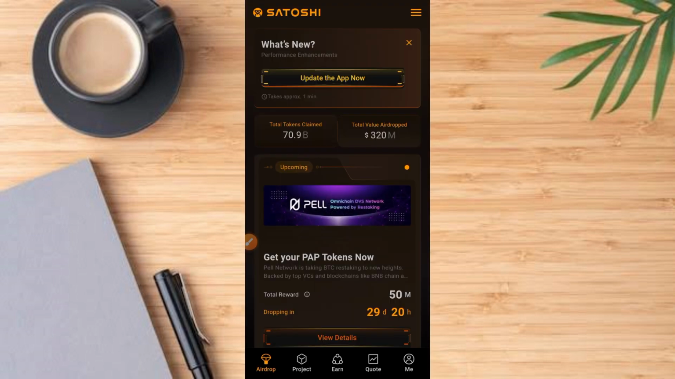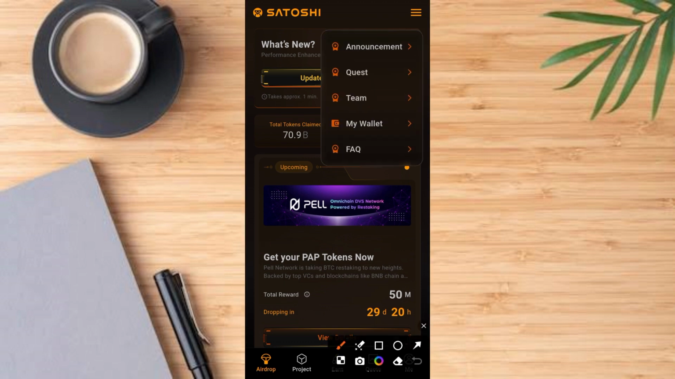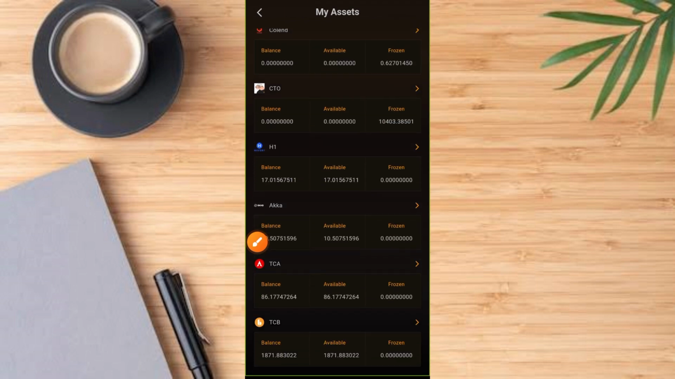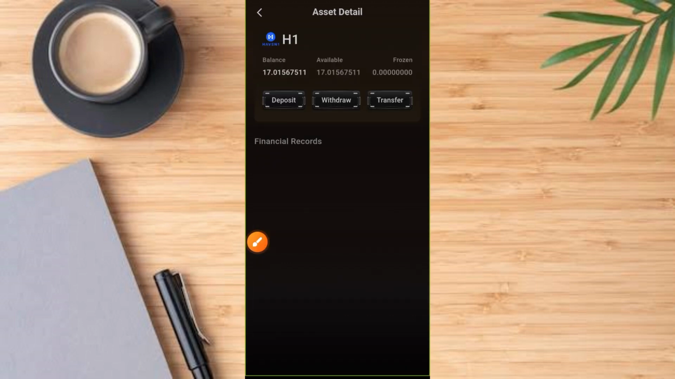So guys, here is the Satoshi mining platform. If you have not joined this platform, you can still join. So come over and tap on this button there. Once you tap on that button, go ahead and tap on my wallet. Here is my wallet. Tap on it. Once you tap on it, guys, you need to scroll up a bit until you get to the H1 or Haven1 token. This particular project requires you to participate in the testnet, which we've participated in also, and I've made a video on our channel on how to do that. So guys, here is the token and here is how it looks.